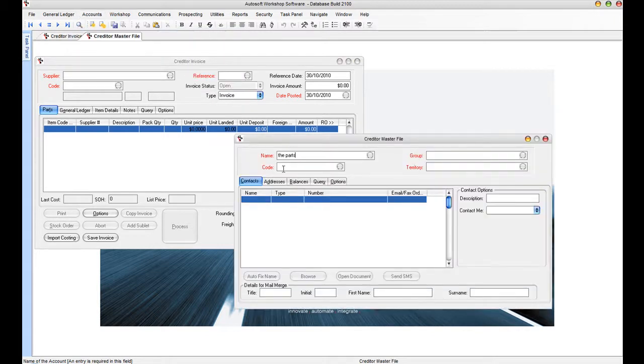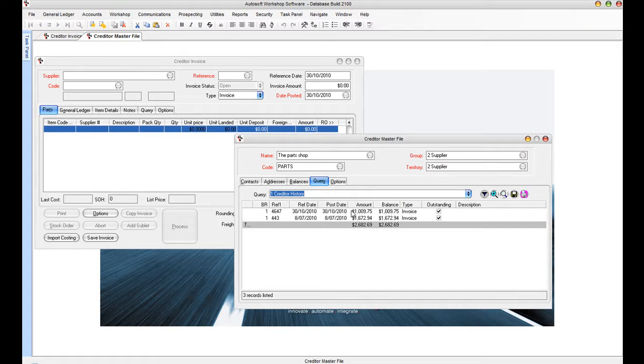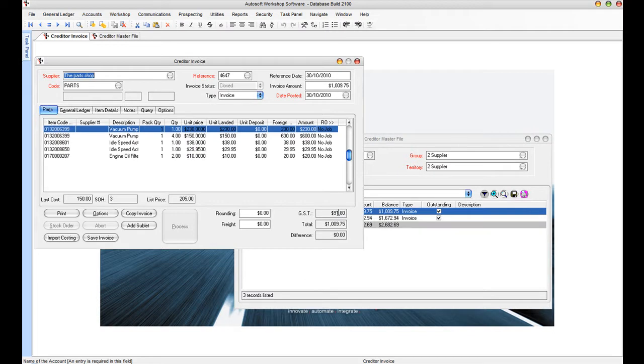And in the accounts here in creditors, if I go into the parts shop there, what I can actually see in the query is my invoice for $1,009.75. And what do you know? Double click it, brings it back up on the screen for me. It's pretty cool.